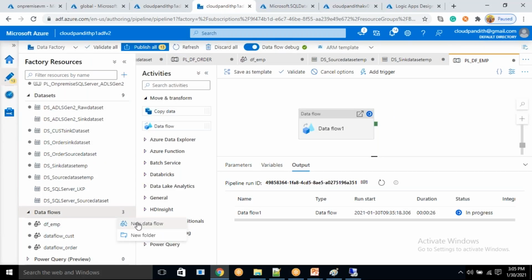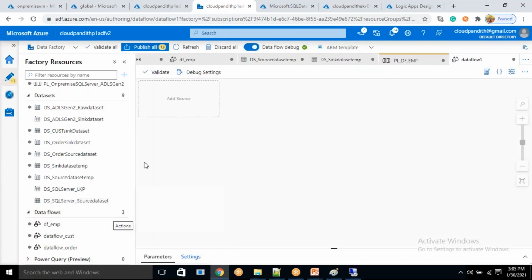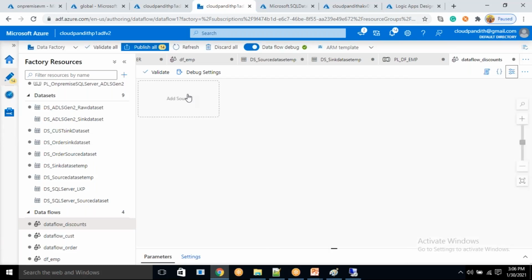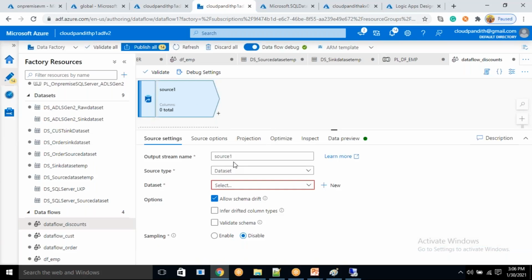Click new data flow. Basically, this is the data flow for discounts. So again, read the data. Don't do any checks, because if you want to do checks, you already know you can apply checks and write it. But normally, I want to write it again. You may ask why I am writing; I just want to write. But basically, the real-time requirement is you need to do some data quality checks, then you need to write it.